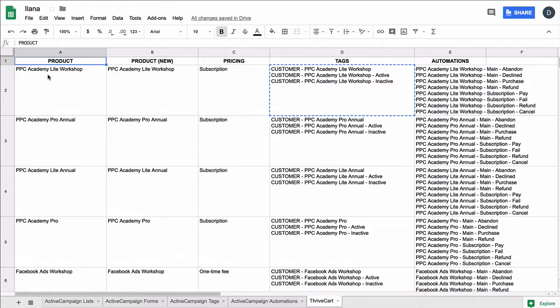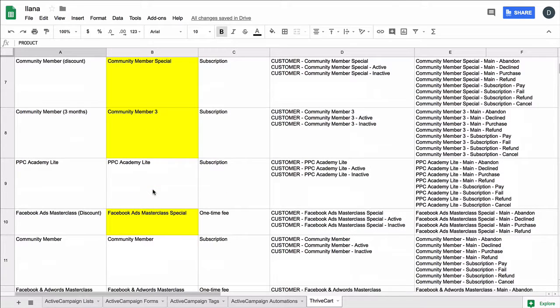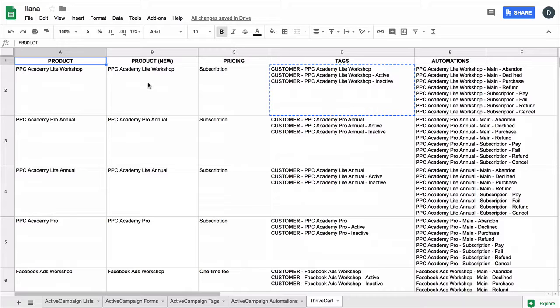I don't want to use the exact same names, and I'll show you in a sec. Most of them I do. It's just these down here I wanted to change. I don't want to use brackets, and I kind of want to keep uppercase, I guess, on all words. Community member discount. I don't like the word discount, so I'm changing it to special. For the 3 months, I'm just going to put 3. Here, I'm going to get rid of discount, put special. So I've got the name, what I'm going to call the new name. I've got the type, and then I've got the tags that I want to add for each product.